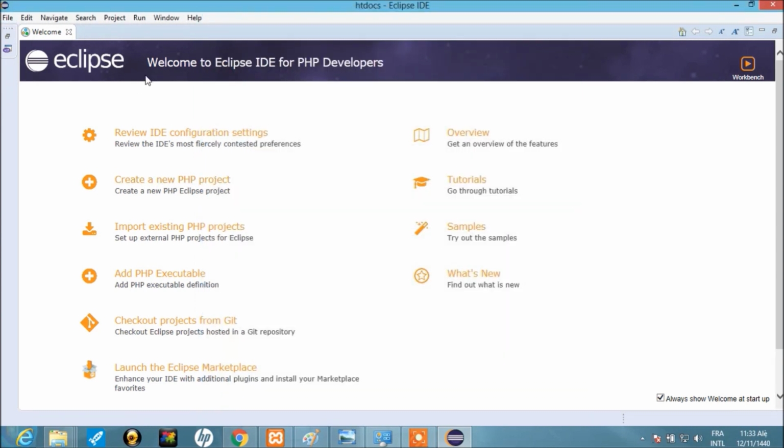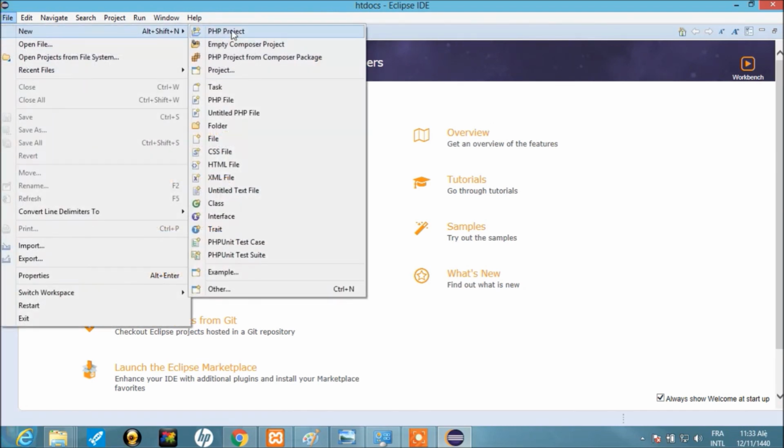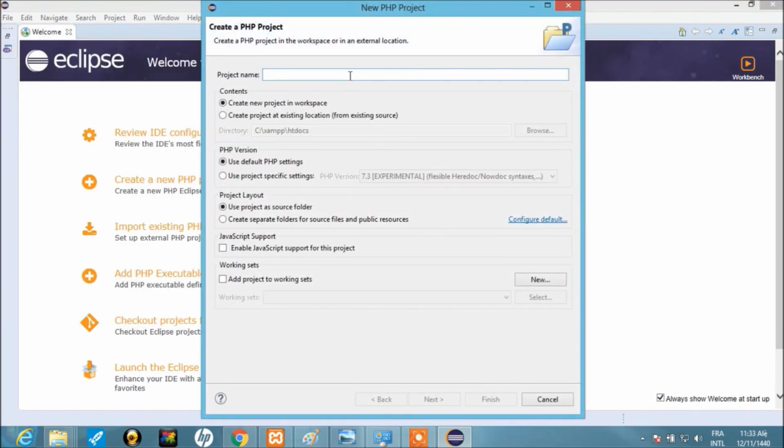In the future, this might not always show. This is just showing because it's the first time, the workbench. So always try to get used to starting the project from here. So let's quickly create a PHP project now. We'll call this first, just like we did in the previous video for the Linux environment.